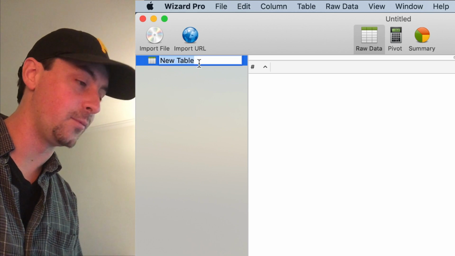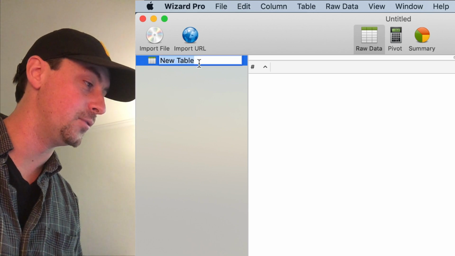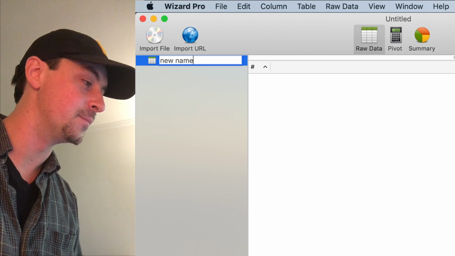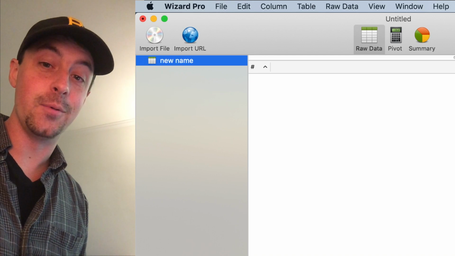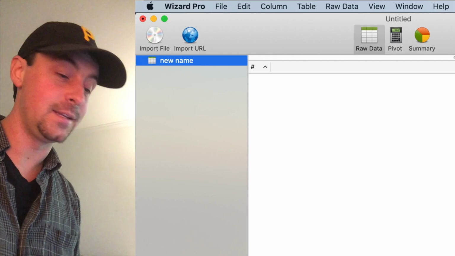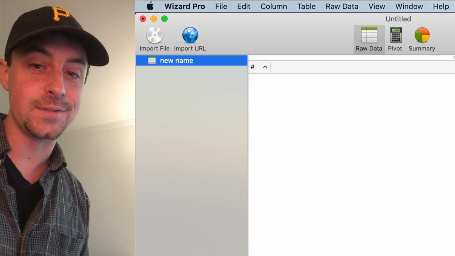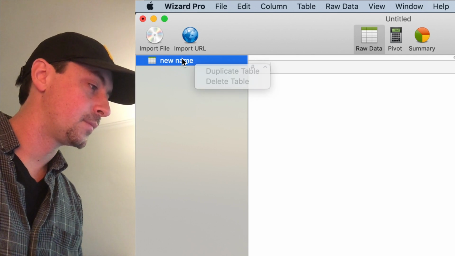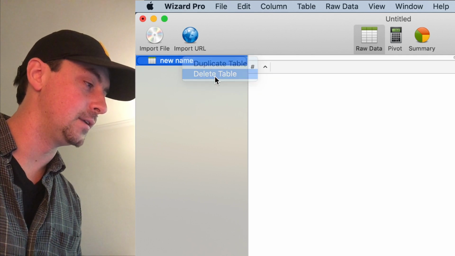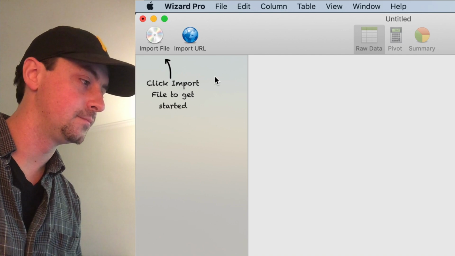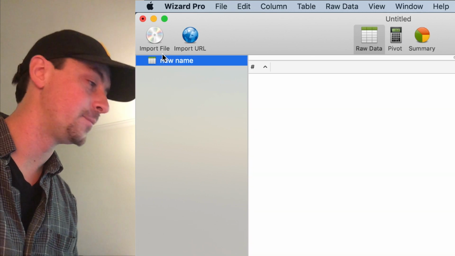Here I can rename this table by simply clicking and giving it a new name. New name. I can delete the table either by pressing the delete key, bing, or hit Ctrl Z to undo, control clicking, and clicking delete table. Bring that table right back.